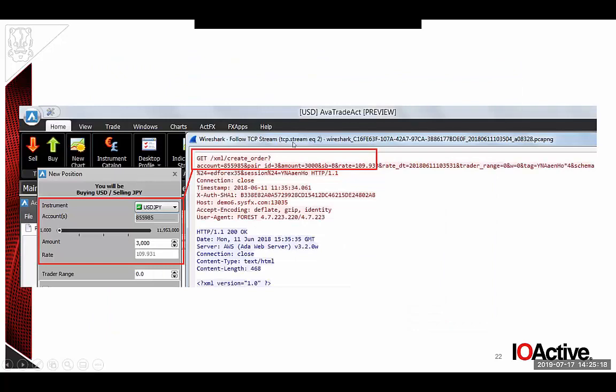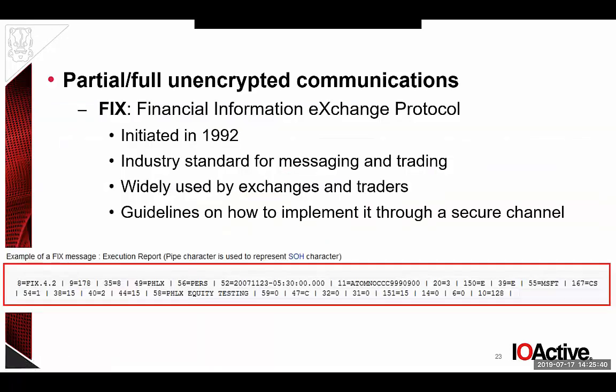This is another application. Whenever you buy or sell securities, you will see the GET or the POST requests, your account number, your pair, which is a pair of currencies, the amount of money, the rate, etc. Right? When it comes to FIX, this was created in '92, and nowadays is the industry standard for exchanging financial information.